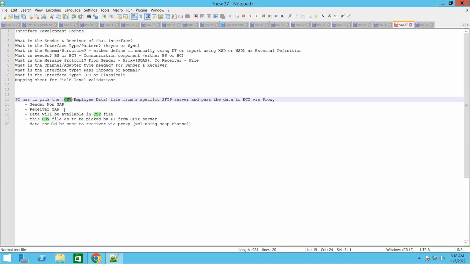When you want to pick this file, you have to connect to a particular FTP or SFTP server, pick the data, and then pass it to your EC2 by proxy. This is how you have to do it. Next, when you get this requirement, what are the things that you need to keep in mind? First one is, what is your sender and what is your receiver? For this requirement, that is something you need to understand.